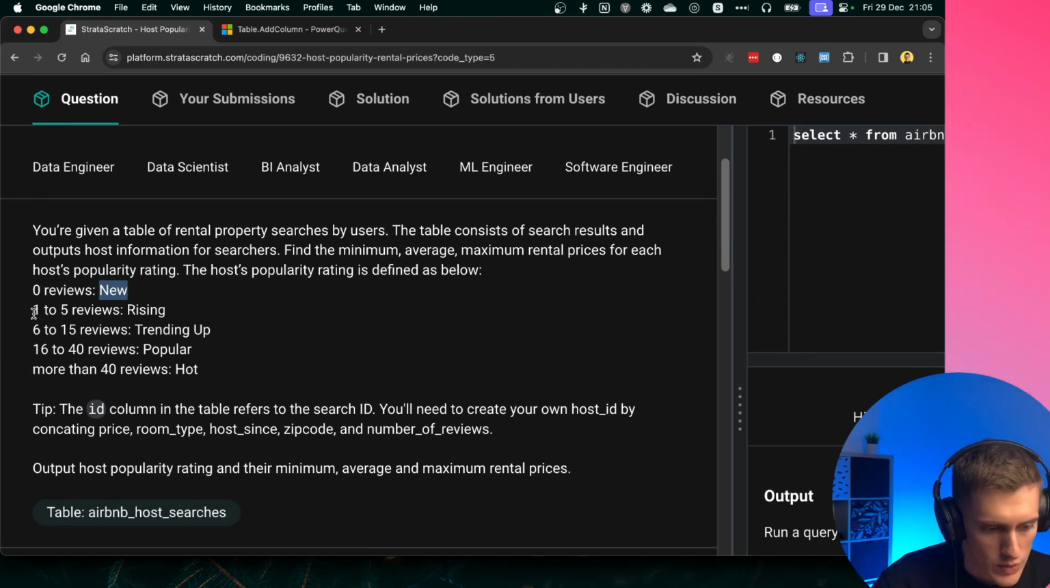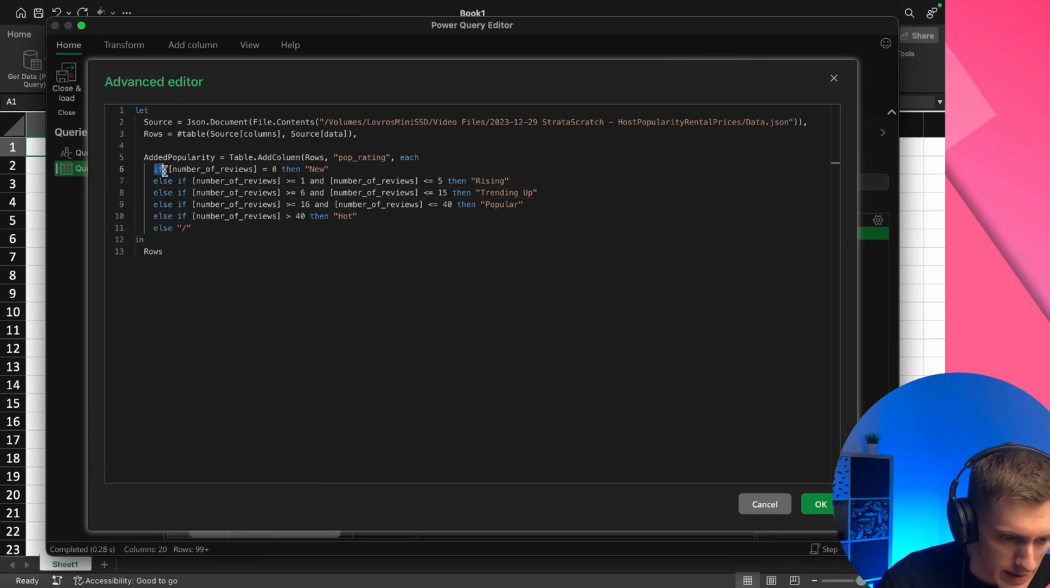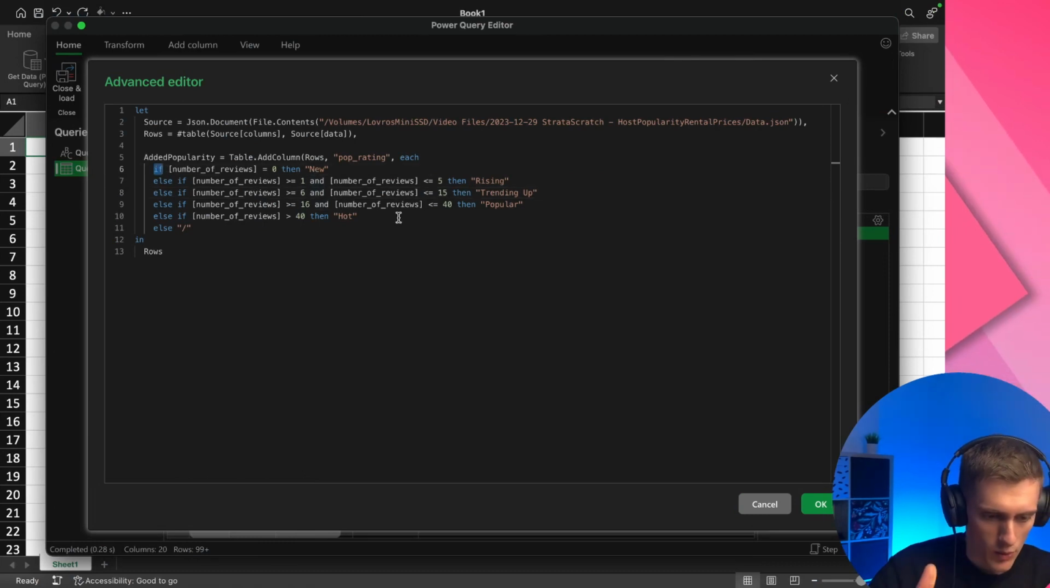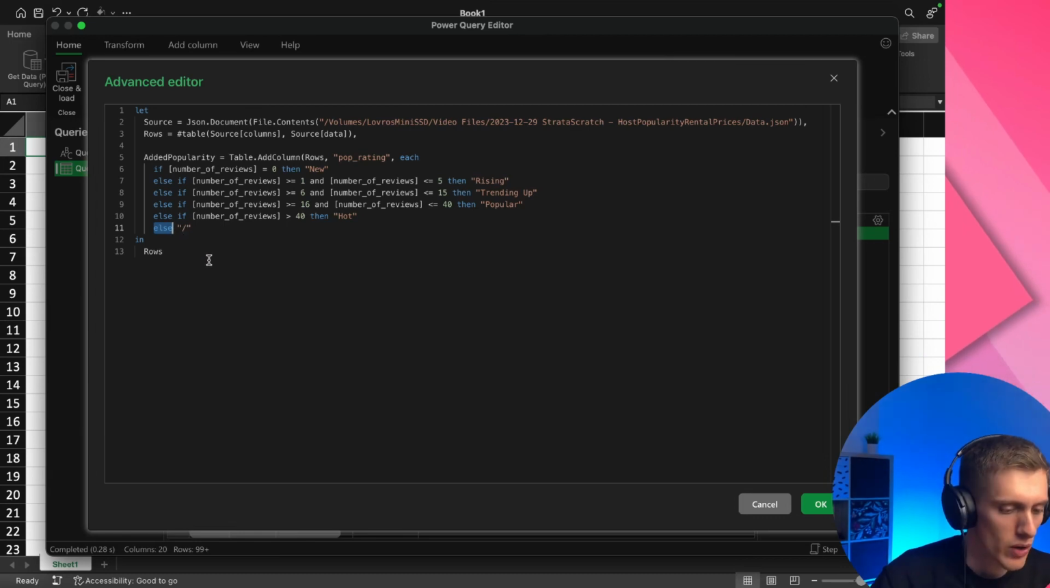If the number of reviews is between 1 and 5, it should say rising, and so on as follows. So I have this if here, which checks where we are in terms of reviews, and so we're outputting here new, rising, trending up, popular, and hot, and here are the values which are actually in the task's text. And if the values are beyond the specifications, let's say if they're negative for some reason, then we should just output a slash, meaning we are not covering that. So okay, that's all fine, and now I can close this function.